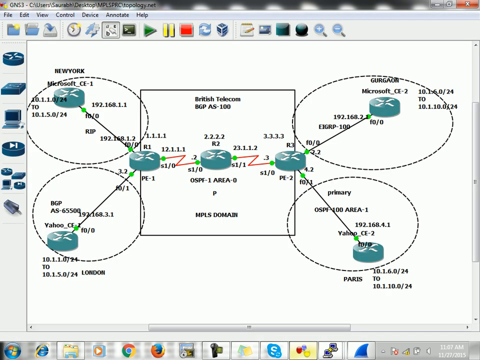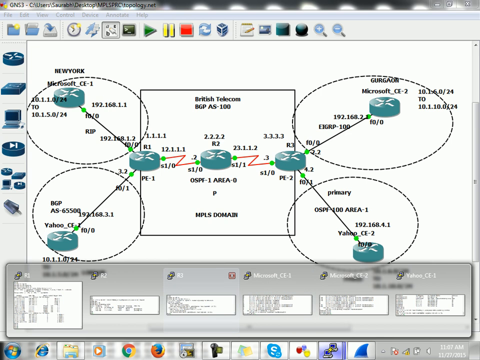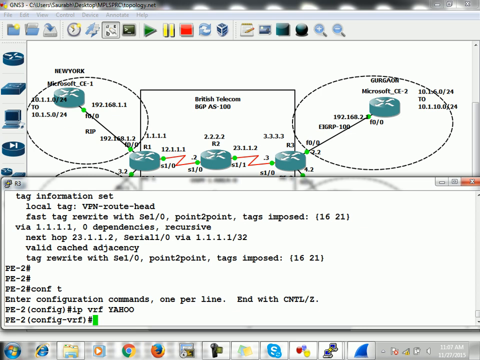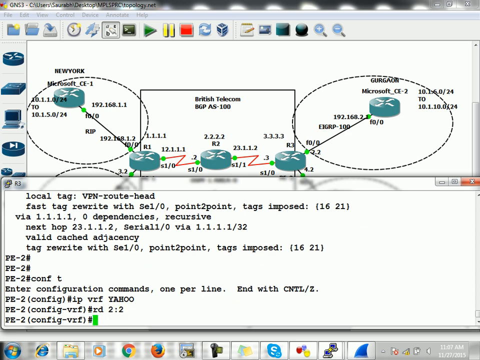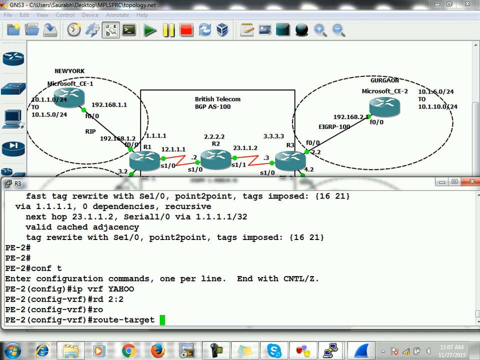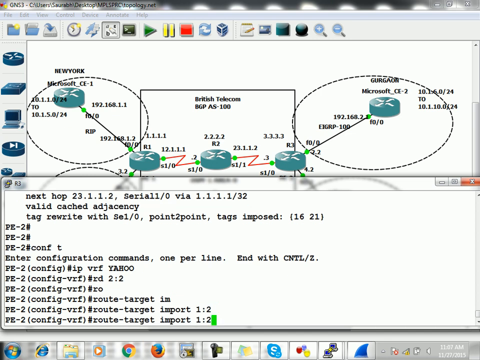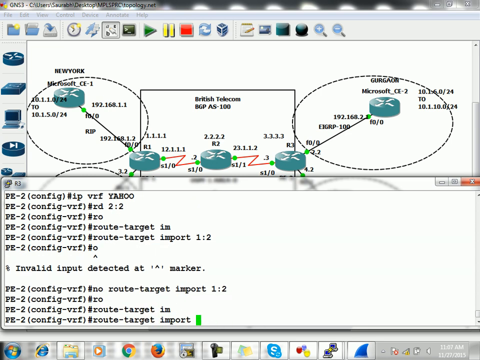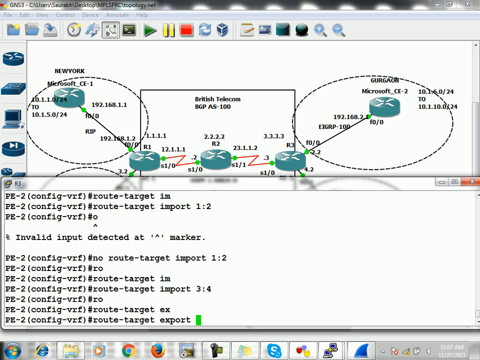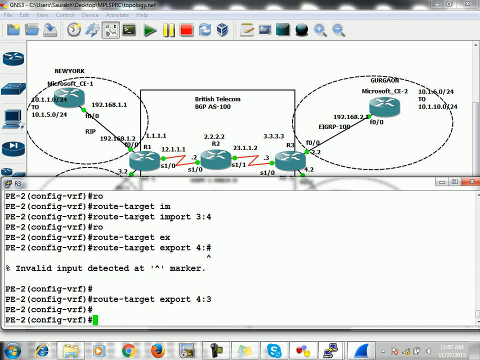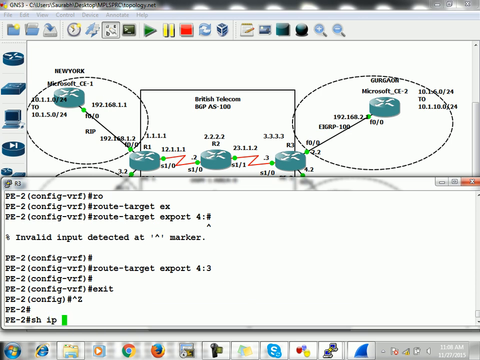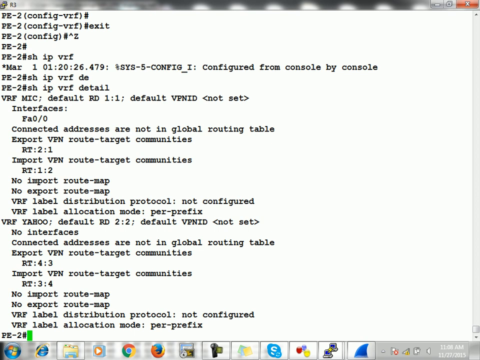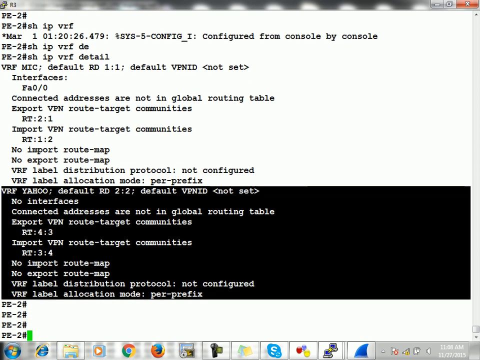Fine. Now let's move on to R3, and on R3 also we have to create an IP VRF, that is RD, and route target for importing is 1:2. Sorry. Route target for importing is 3:4, and route target for export I will be using 4:2. And then show ip vrf detail. Check it out. Yes, we have configured it. Right?